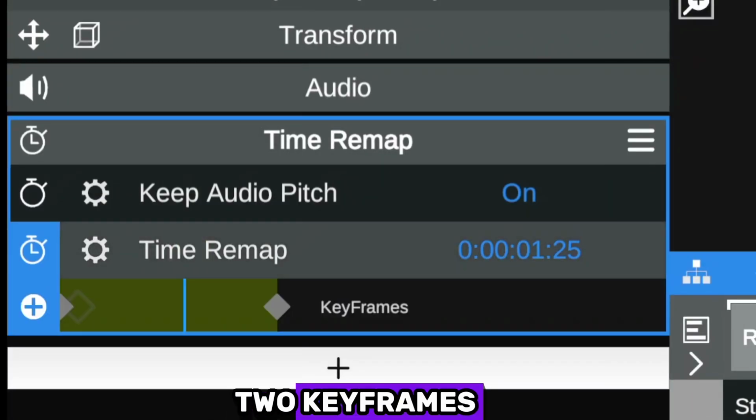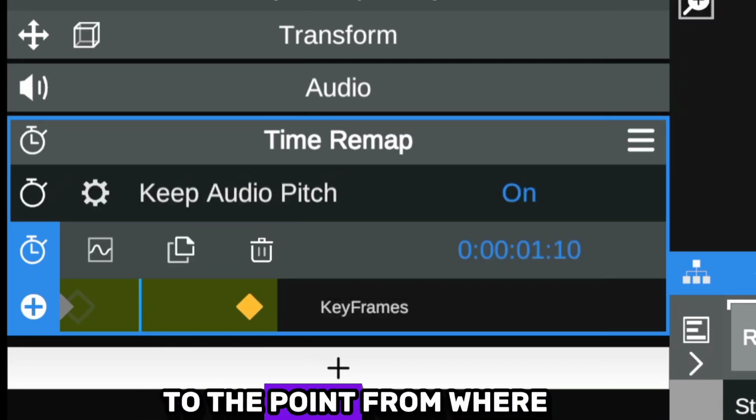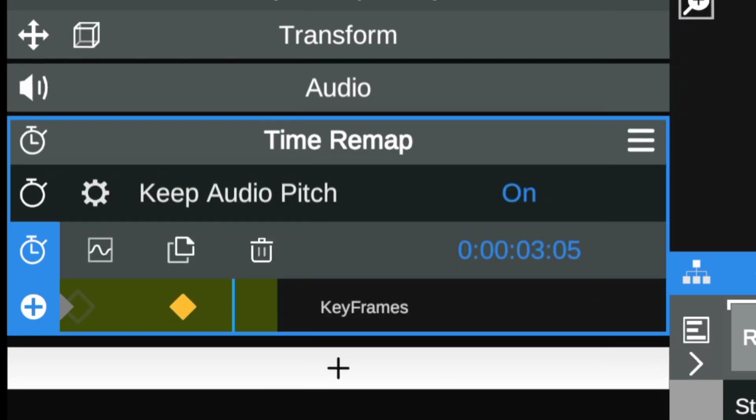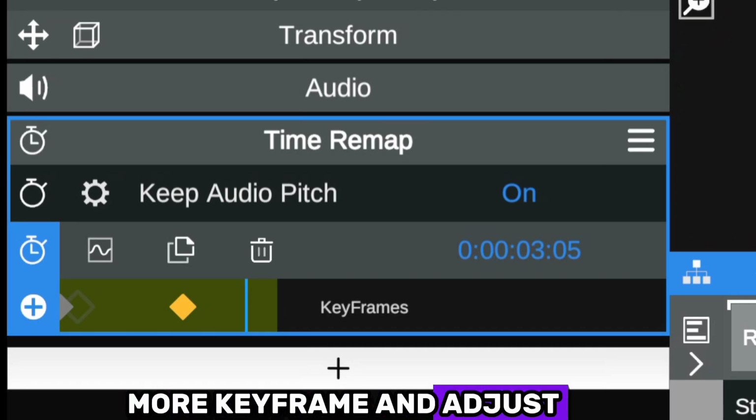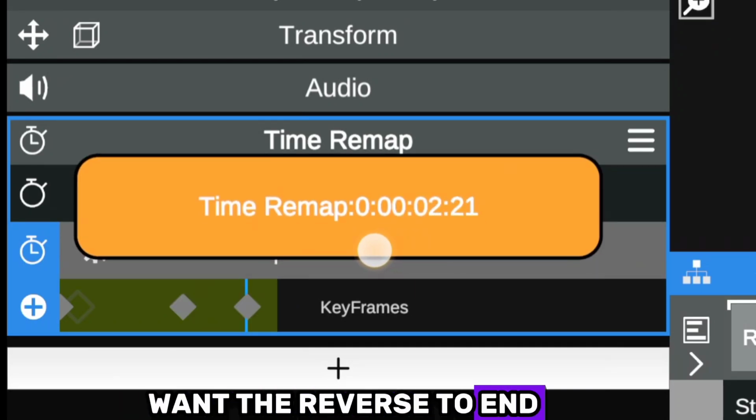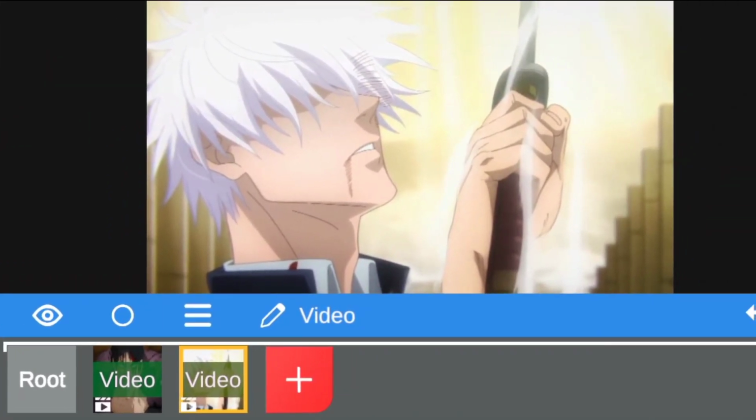Here you will see two keyframes. Move the second keyframe to the point from where you want to start the reverse. After that, add one more keyframe, and adjust its time to the point where you want the reverse to end. For example, I want my reverse to end at this point.